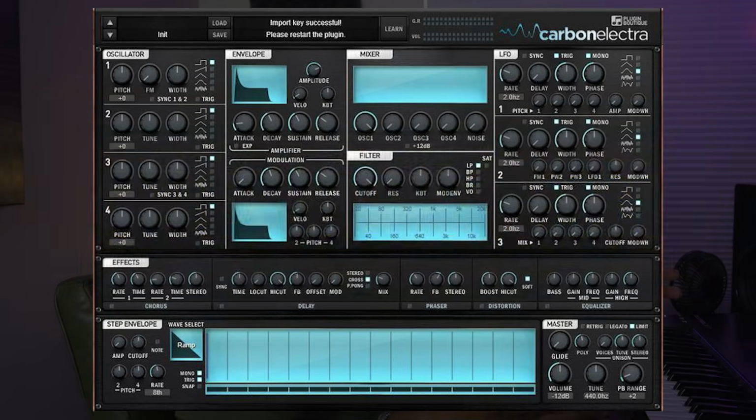And today we're checking out, let's call it an update. So this one is called Carbon Electra 2. If you guys are familiar with the first one, it came out around 10 years ago, right? So they've revamped the GUI and added some stuff to it.